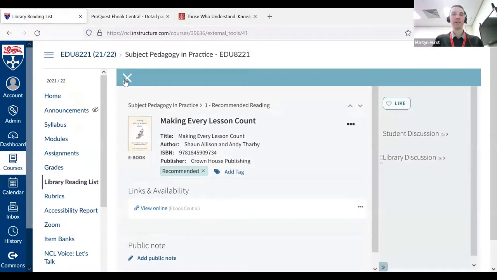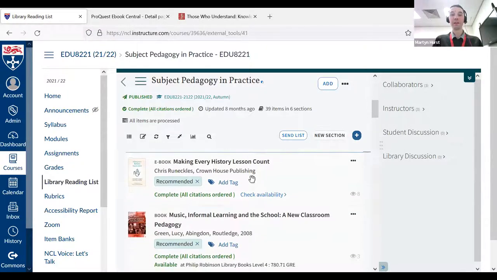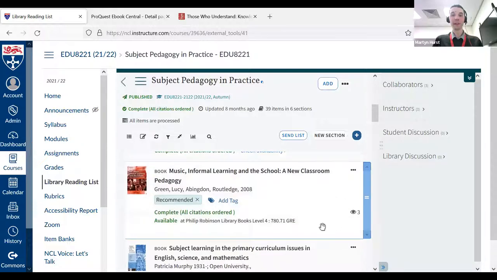So let's go back into the library reading list. What else is there to say? Well, sometimes you might be recommended a book chapter or a journal article that actually we don't have subscription to, or the book itself is only visible as a physical copy in the library. So you get a shelf mark, as we have with this reference here.